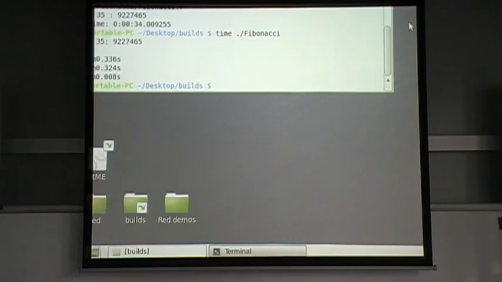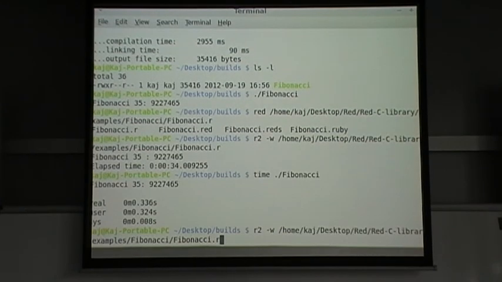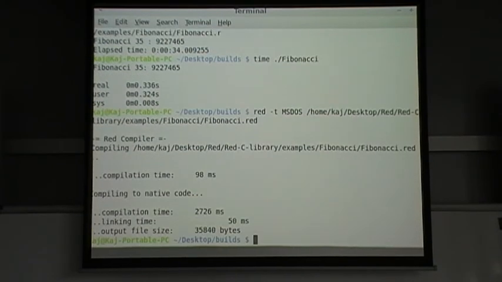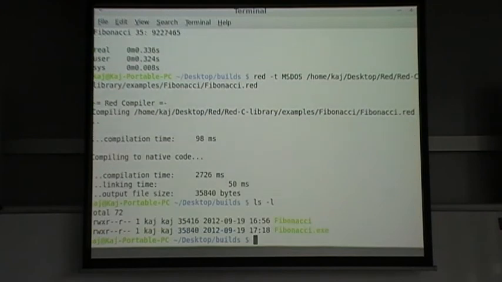if I recall, I compiled the Fibonacci thing, I haven't tried this in Red yet, so this is going to be exciting to see if it works. I'm compiling on Linux Mint, so I got a Linux executable here. But if I target MS-DOS, I should get a Windows console application. There it is, a .exe.